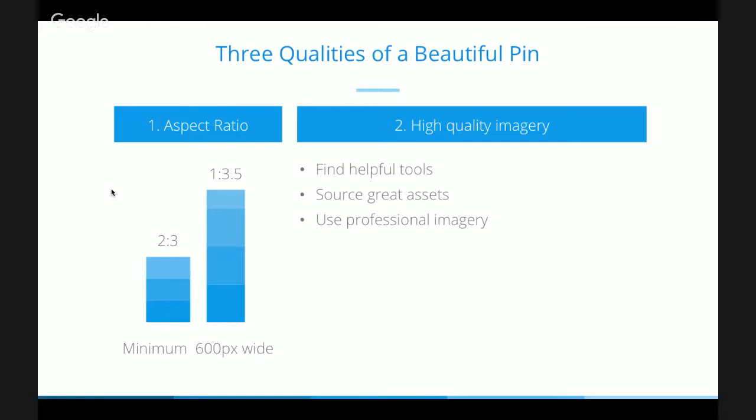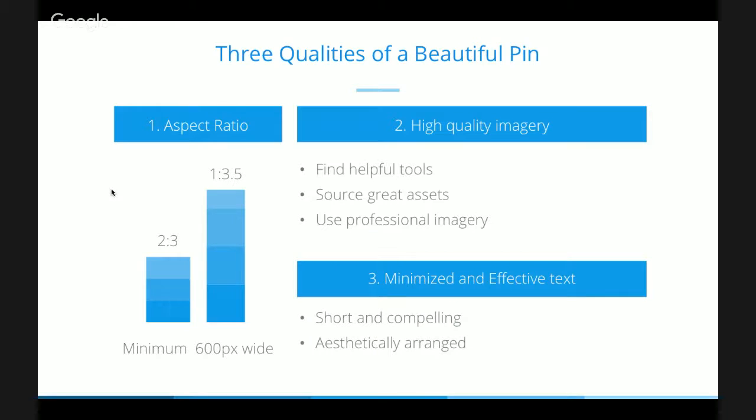Second, you need to use high quality images. You do not want to have fuzzy images on Pinterest when so much emphasis is placed on those visuals. And we'll talk about a few tools shortly that will help with this. And finally, keep the text short. Tell the pinner exactly what the pin is going to have and arrange the words in a compelling way.